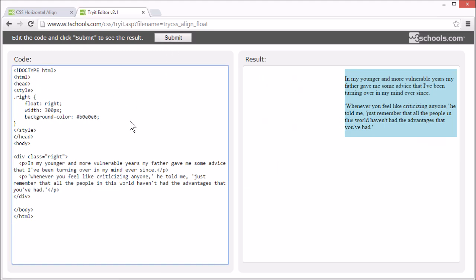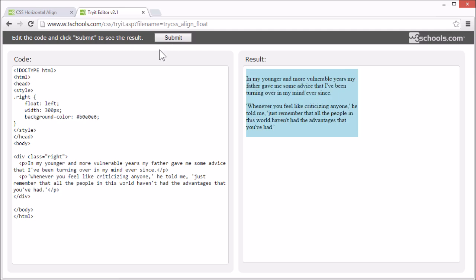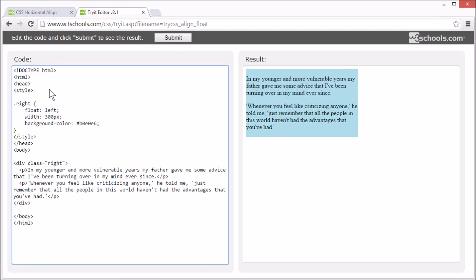Let's try floating it to the left. And again, it's always a good idea to predefine margin and padding for the body element. You see we have a small gap here and here due to the default body margin.